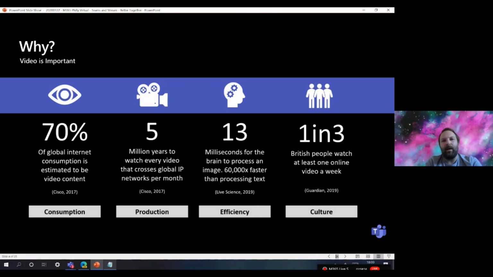And in the study by the Guardian newspaper here in the UK, one that was undertaken last year, it was identified that 1 in 3 British people watch at least one online video a week. Now, we're a country of 75 million people here in the UK. So if you think about that, that's about 25 million people at least watching video once a week. Again, that could be on a public video platform such as YouTube or elsewhere. So video, in terms of being a means to communicate, is very, very important.